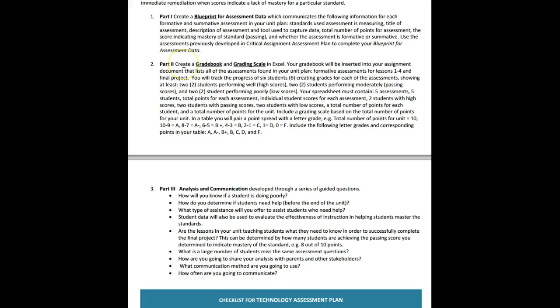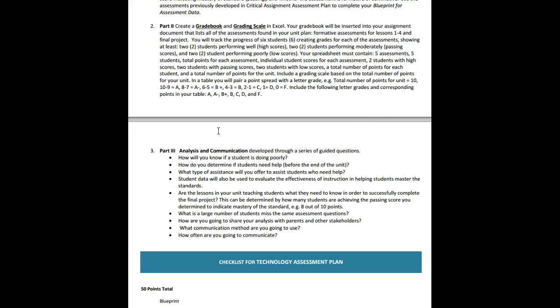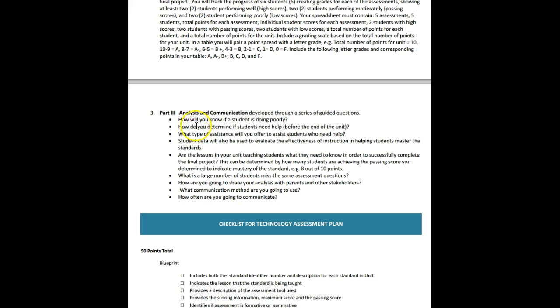The second part, which is the grade book with the grading scale that you will use the Excel template for. You can make up any numbers you want for these different lessons and final project. This is just an example down here that says that 10 would be what you would give a student for the unit, and that 9 to 10 would be an A, and 8 to 7 would be an A minus, etc. But you can make up anything you want. You're the teacher, you get to make it up.